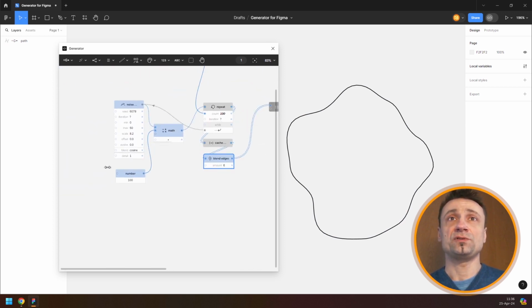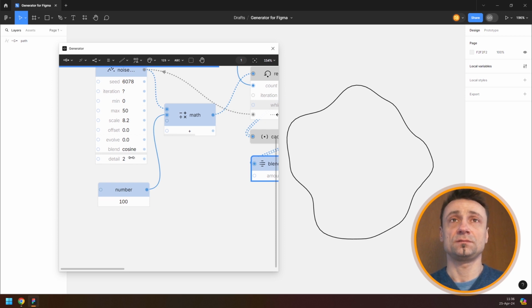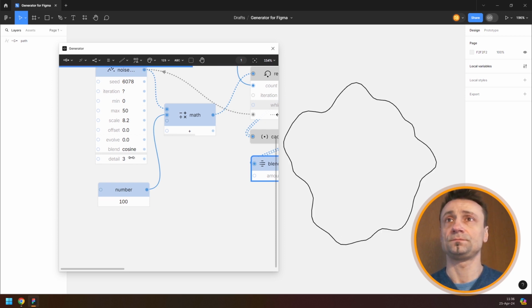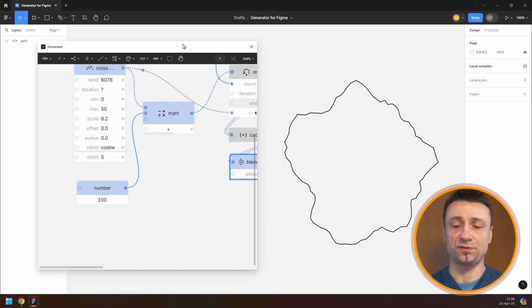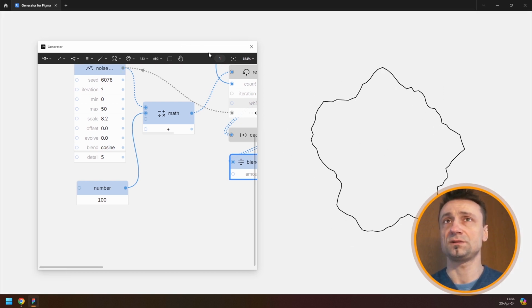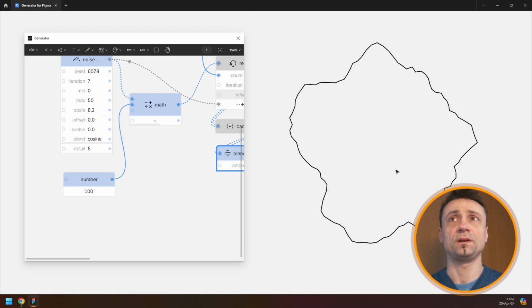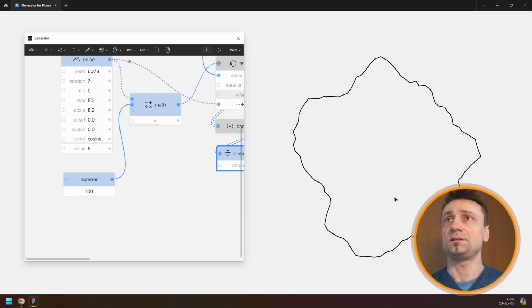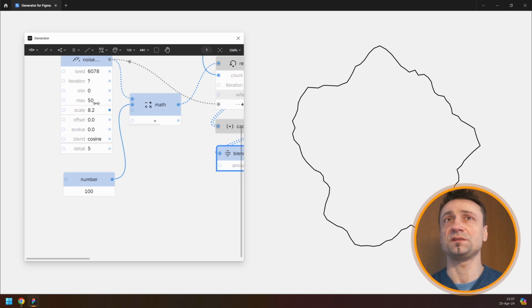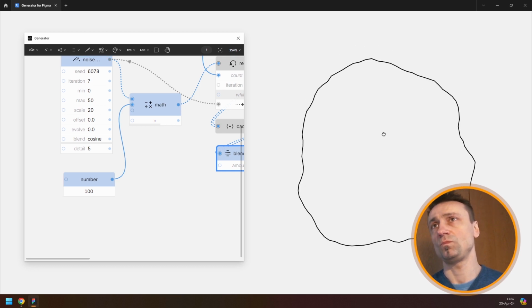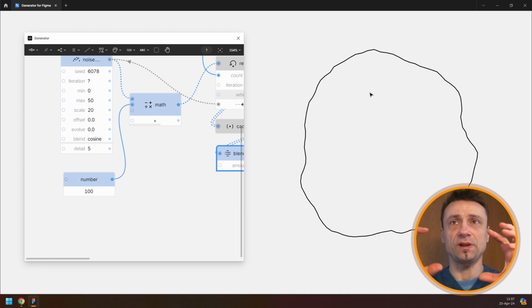To make it a bit more interesting, I'm going to add detail to the noise. Something like that. Actually, let me hide the UI so I can see this better. And yeah, I think this amount of detail is fine. Maybe the scale needs to be bigger at something like 20. Yeah, that looks pretty good. So now I need to reduce the radius of these rings and also evolve them and mutate them.